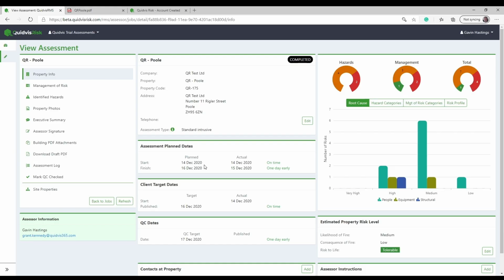Click on the location that you wish to review. The Quality Control section for that location will appear. Here, you'll be able to see all the property info regarding the assessment for this location, including the planned target dates and the QC release dates.